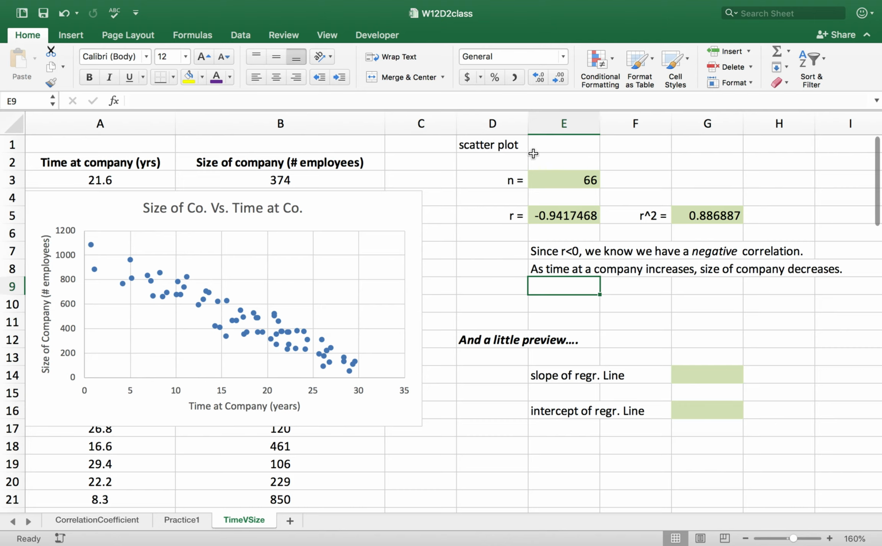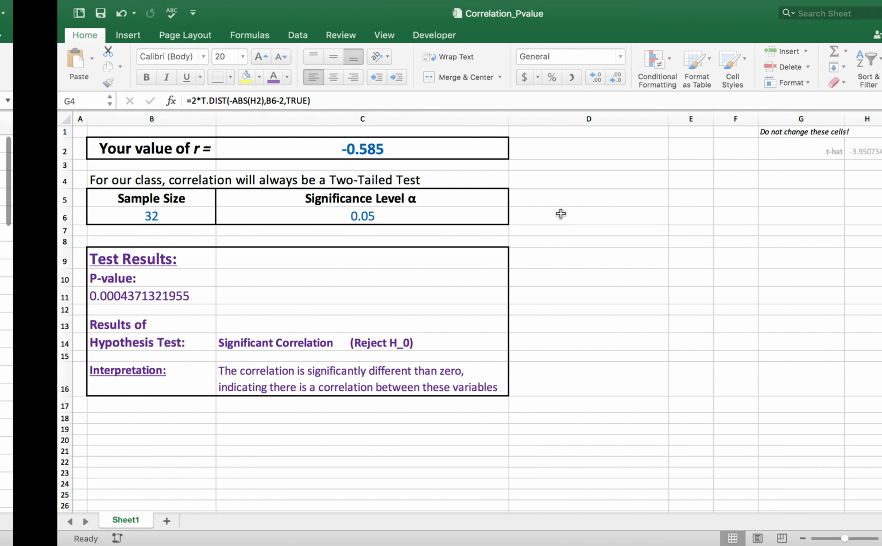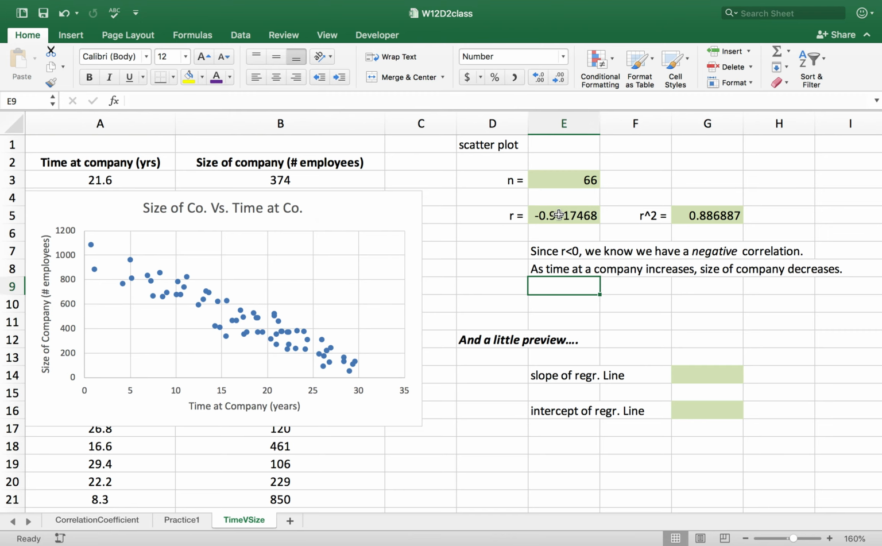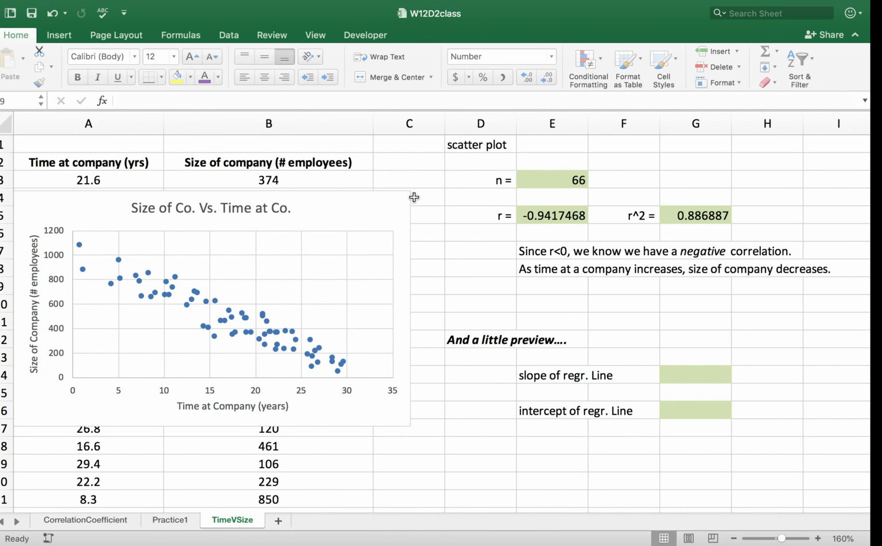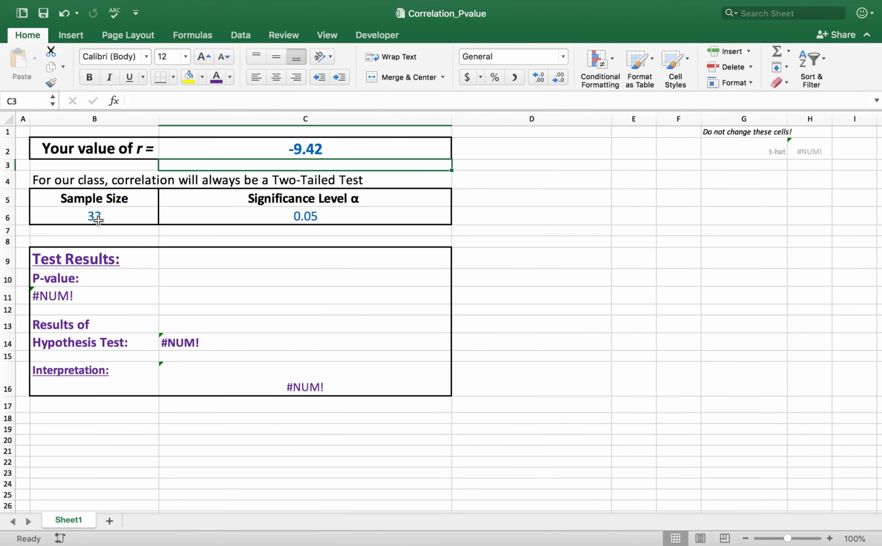Okay. The other thing that we can double check here is whether or not this is a significant correlation. Is this a significant negative relationship? And we can use our correlation p-value workbook to do this. In this case, our correlation coefficient, let's call it negative 0.94. And our sample size, as we just saw, is 66. So we'll put 66 in here.